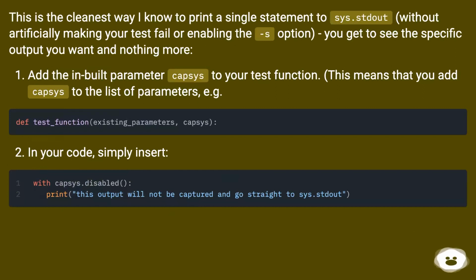This is the cleanest way I know to print a single statement to sys.stdout, without artificially making your test fail or enabling the -s option. You get to see the specific output you want and nothing more. Add the inbuilt parameter capsys to your test function. This means that you add capsys to the list of parameters, for example. In your code, simply insert the following. See this URL, 2.11 How to capture stdout/stderr output.